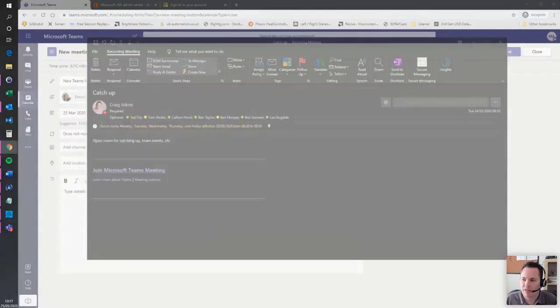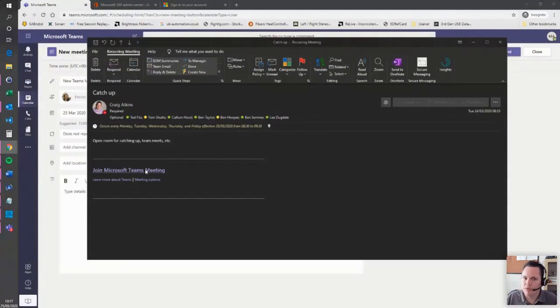And if they click on that, that will take them to the web page of Teams that we saw a bit earlier on, and it will give them the option to join on the web, or the option to download or run the client. And if they've already got the client installed, it will launch the Teams client and actually give them access to your meeting through the Teams client.